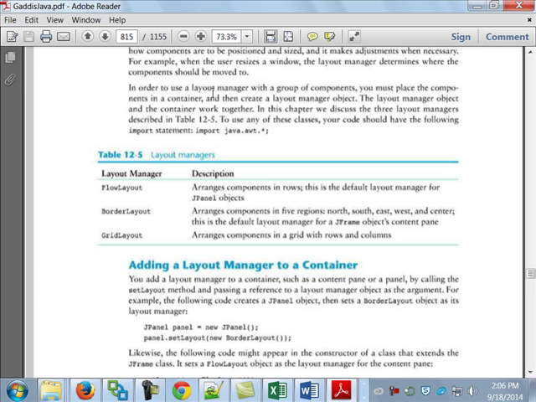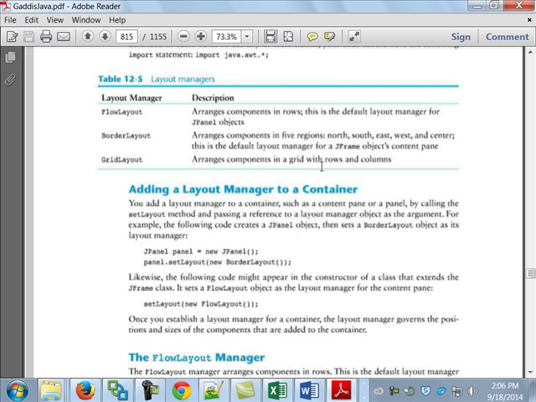Notice, in order to use a layout manager with a group of components, you must place the components in the container and create the layout manager object. So if you want to use a flow layout, you have to create a flow layout manager object, a border layout manager object, and a grid layout manager object.